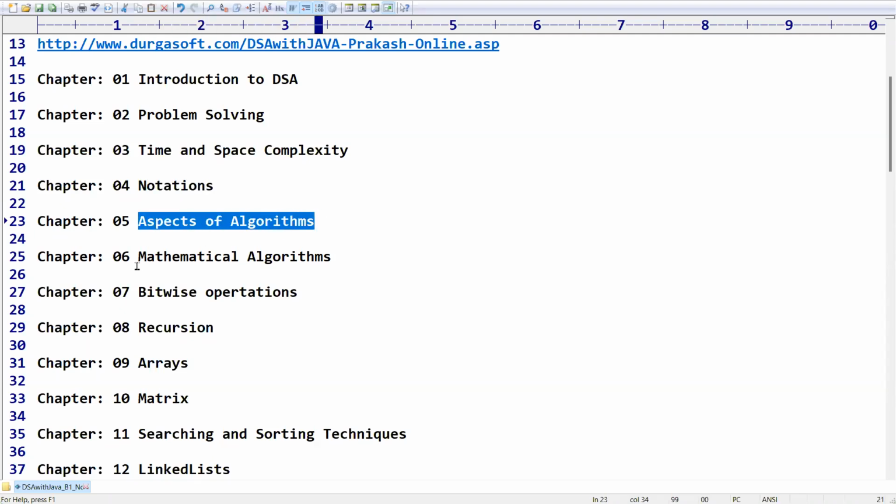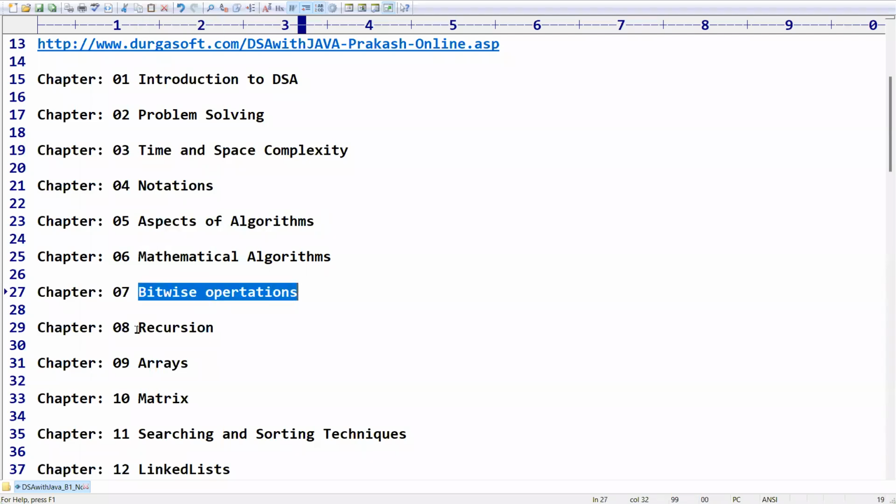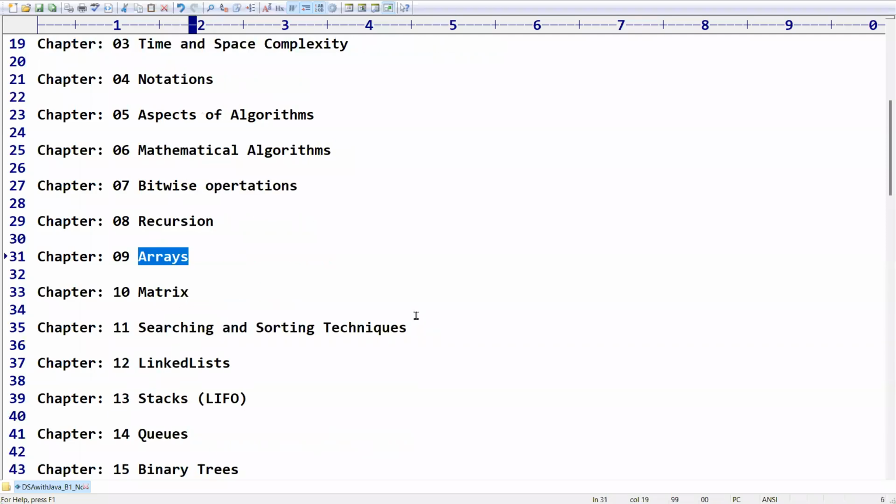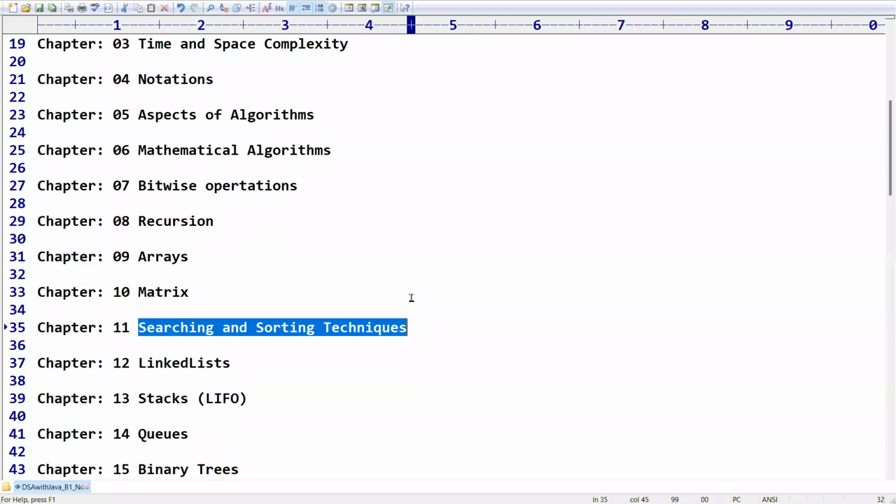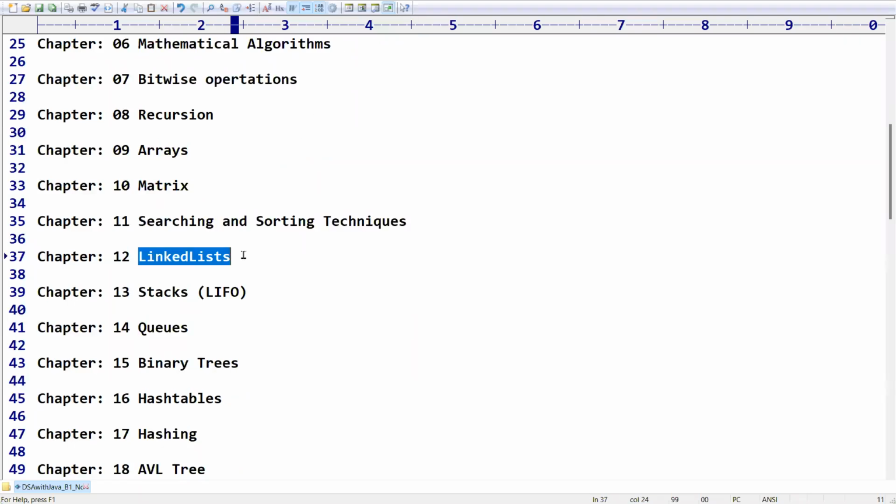We will see mathematical algorithms, then bitwise operations on numbers, and how recursion is going to work; maximum programs we are going to cover on recursion. Then arrays, strings, matrices, and searching and sorting techniques; we have 15 sorting techniques, and every sorting technique will be explained with a program and live examples by analyzing the algorithm. Then linked lists: single, double, circular, all the types. We already have predefined data structures in Java, and we will use those, and at the same time see how to create user defined ones.